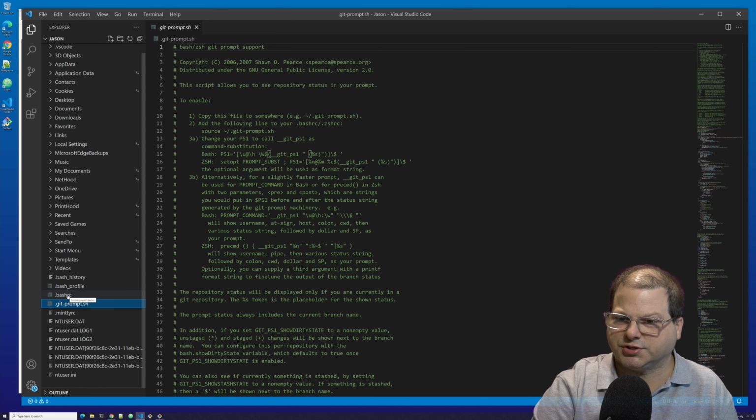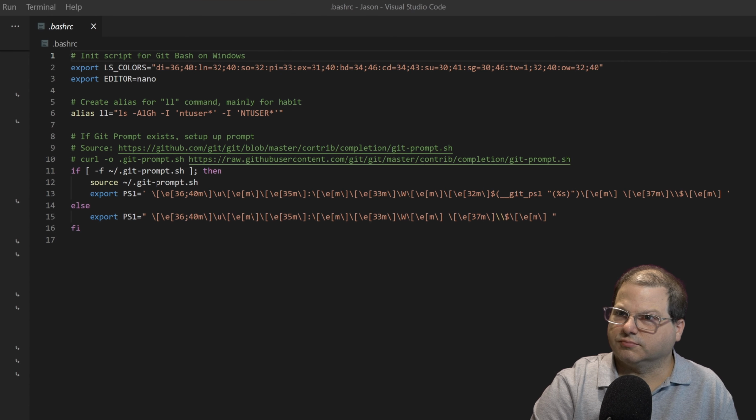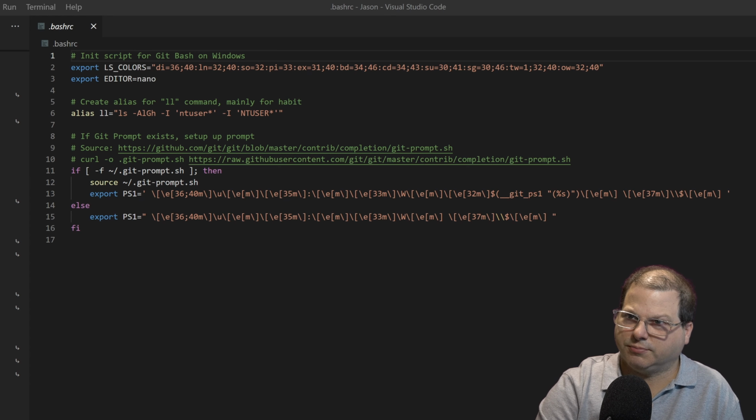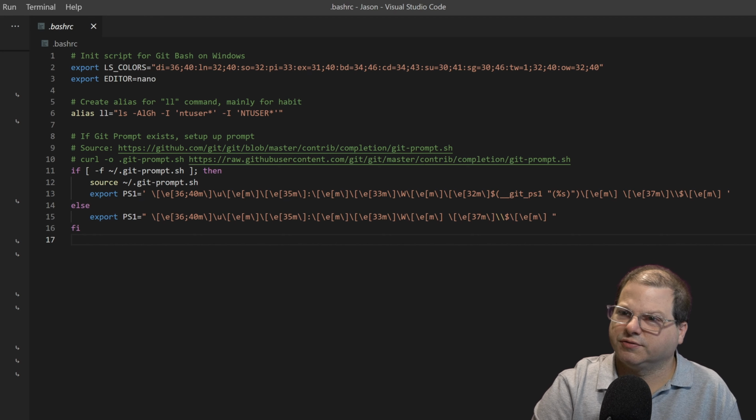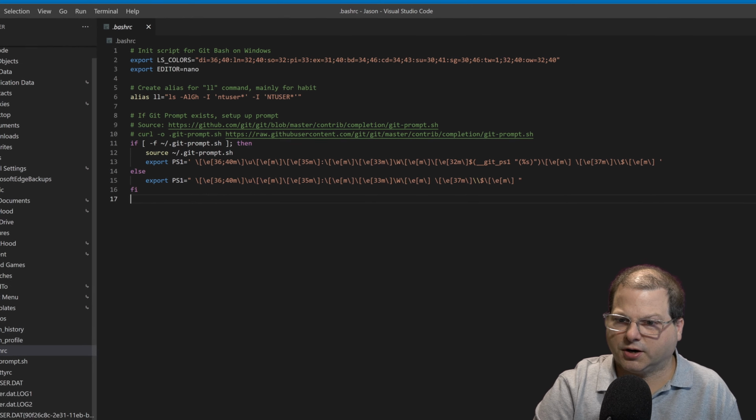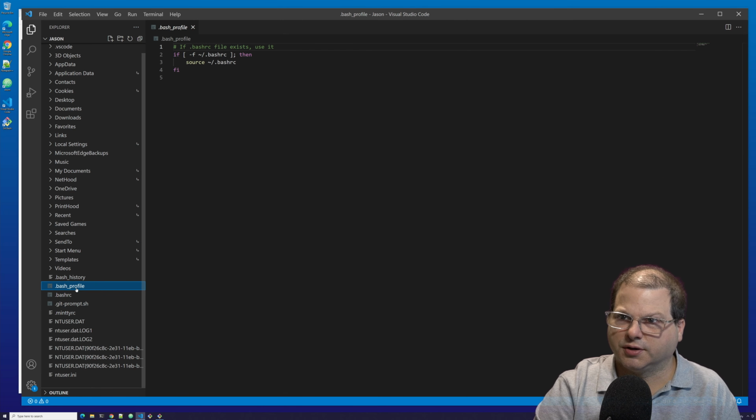Next, we'll look at the bash RC file. This does a few things. It sets up our coloring scheme for Windows. It creates an alias because I always type LL. And this is where the real magic is. This is where we set up the git prompt, assuming that that script actually exists. If it does, it's going to source it and then use the function within it. All right, let's go to the bash profile. This simply just loads the bash RC file. This is a fairly common technique.